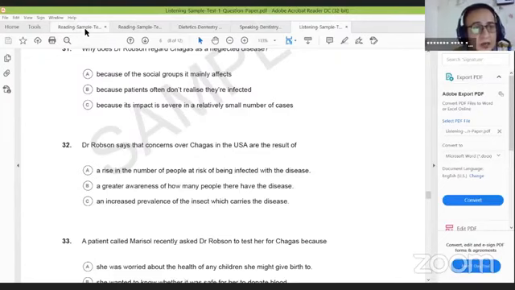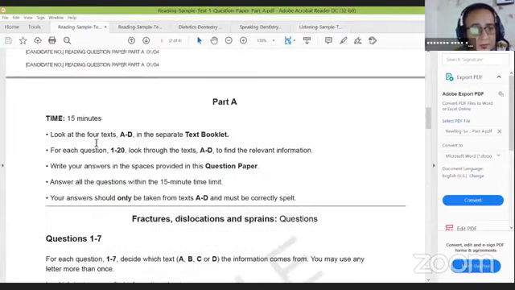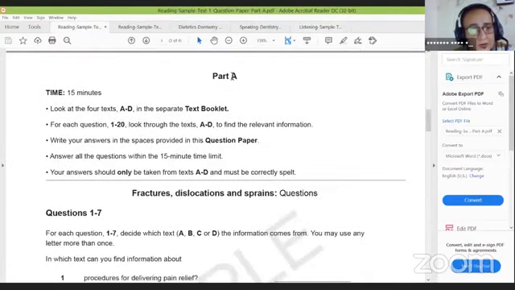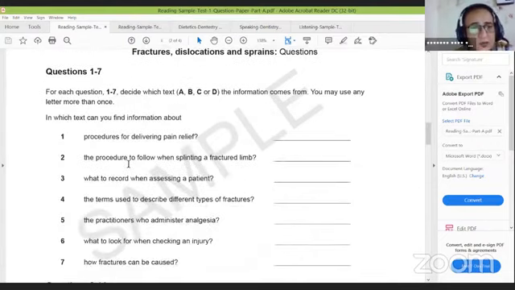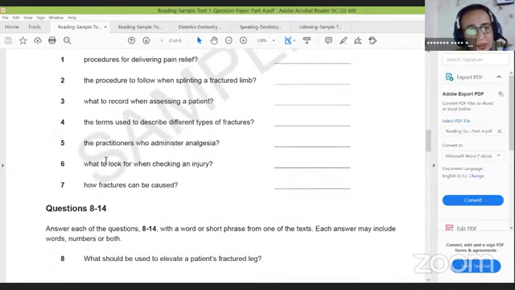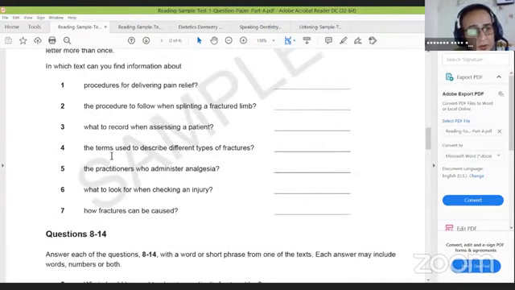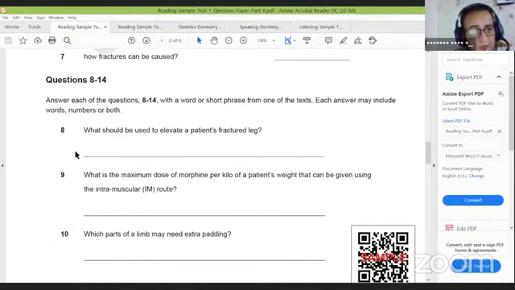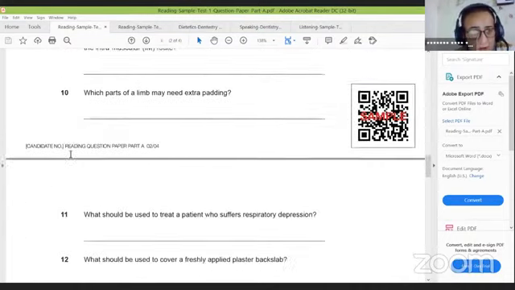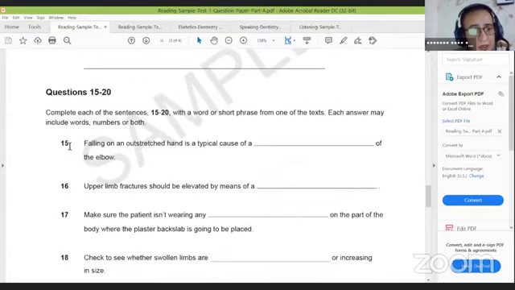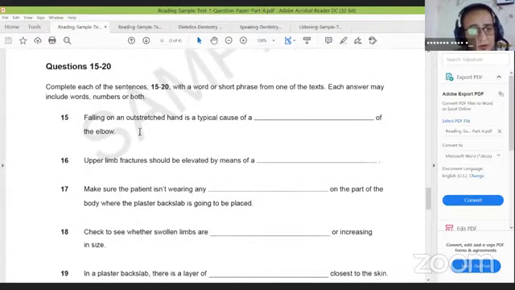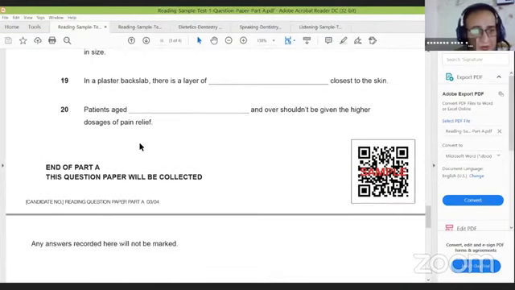Then you have the reading part here. In the reading, as we said, in part A, you will be given 15 minutes to answer 20 questions. Here, from 1 to 7, you have gaps. From 8 to 14, you have questions. Then from 15 to 20, you also have gaps with words from the text.